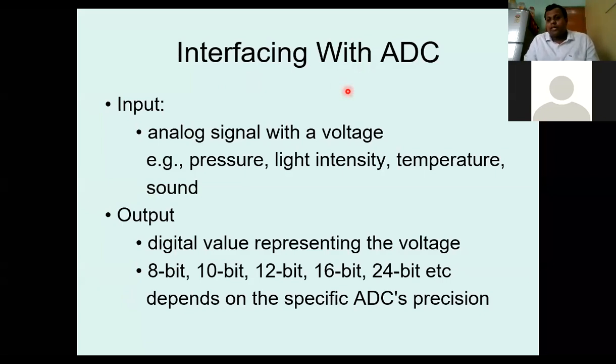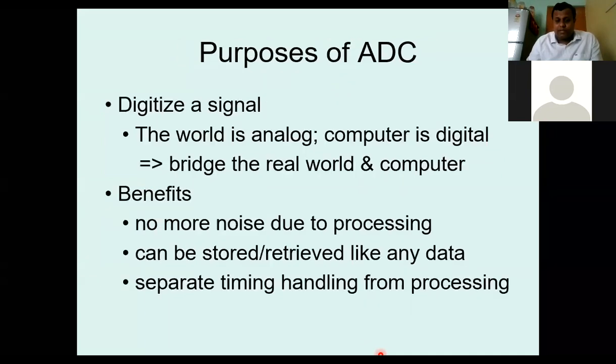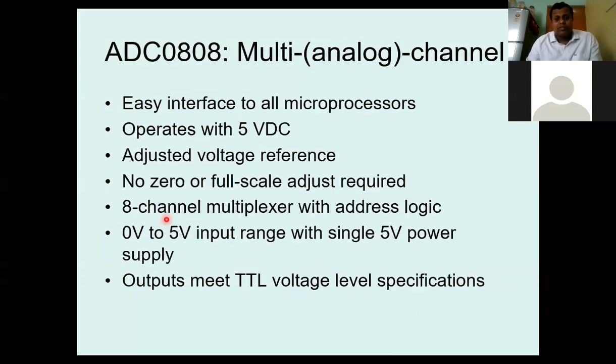ADC plays a very important role in connecting a sensor to a microcontroller. If you want to measure temperature or any kind of activity, it should be connected through the ADC. Without an ADC it is not possible at all. These are the purposes of the ADC that you should remember.